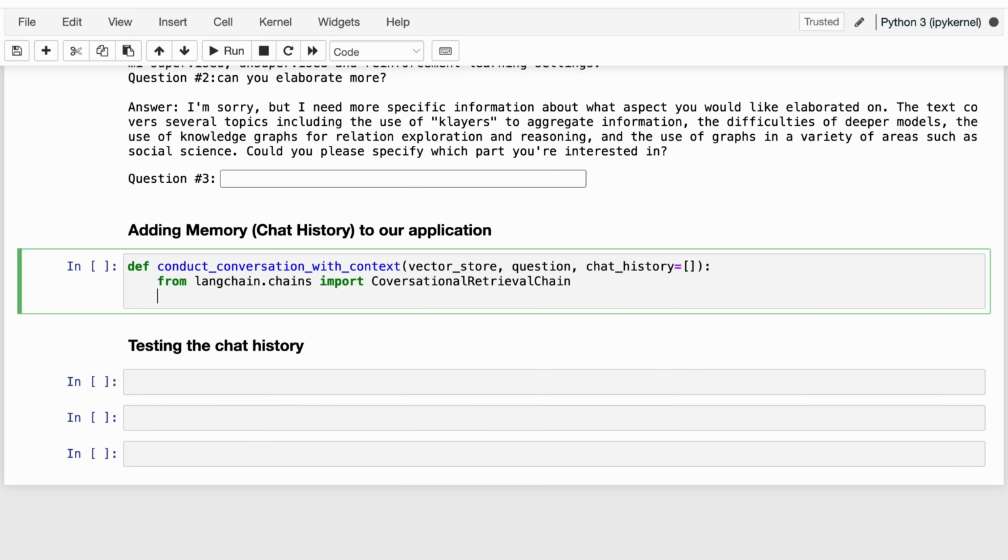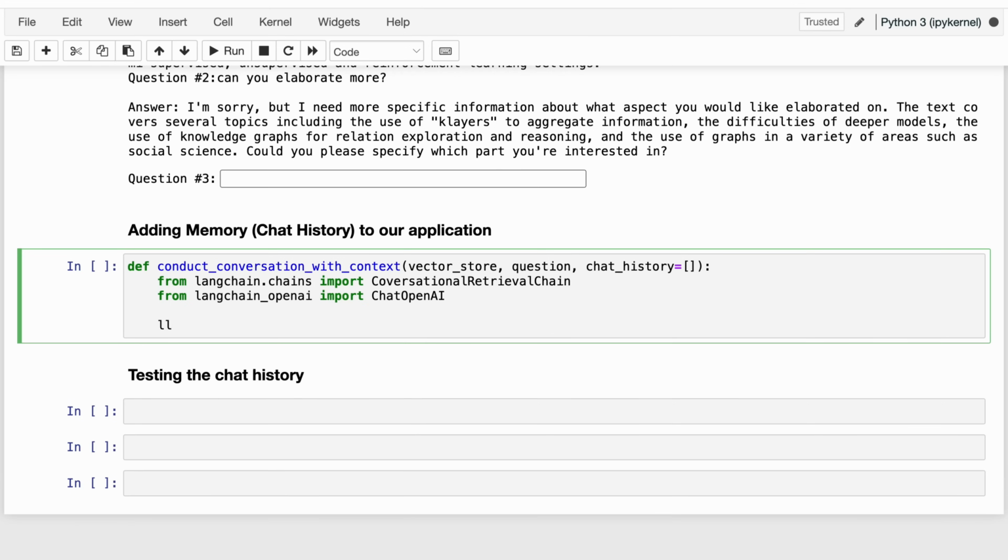And then we are going to import ChatOpenAI from langchain_openai. After that, we are going to initialize our large language model. We'll say llm is equal to ChatOpenAI with temperature equal to 1. And here, when we don't specify the chat model name, it will take by default GPT-3.5-turbo.